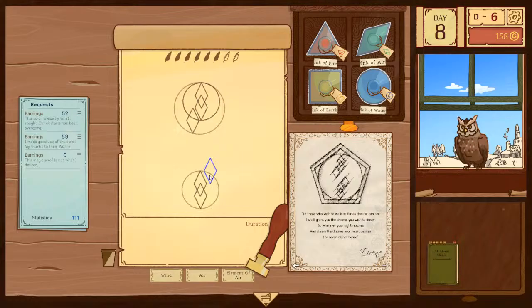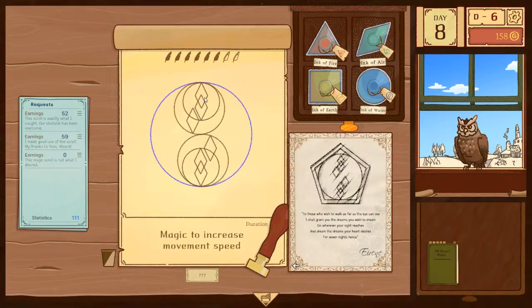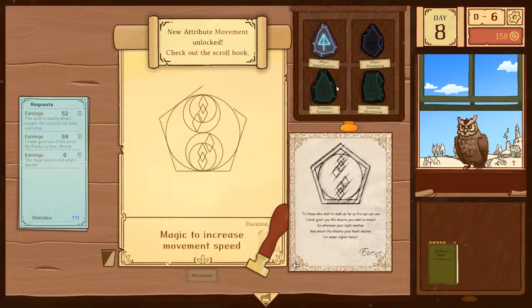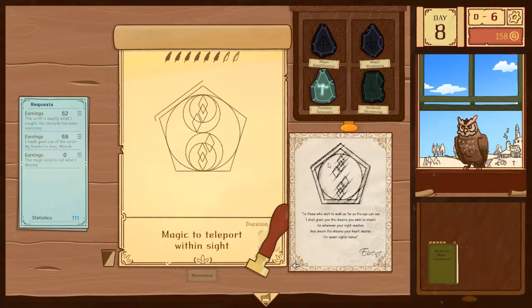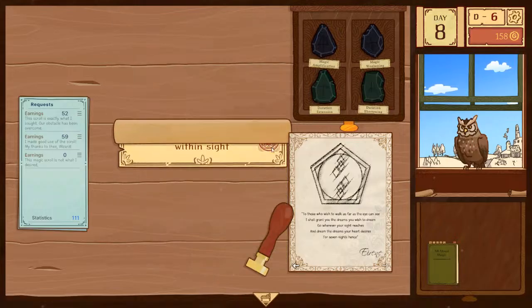Don't feel like fiddling too much further. And air. Make those touch. So wonky. It's fine. Magic teleport within sight for a week.